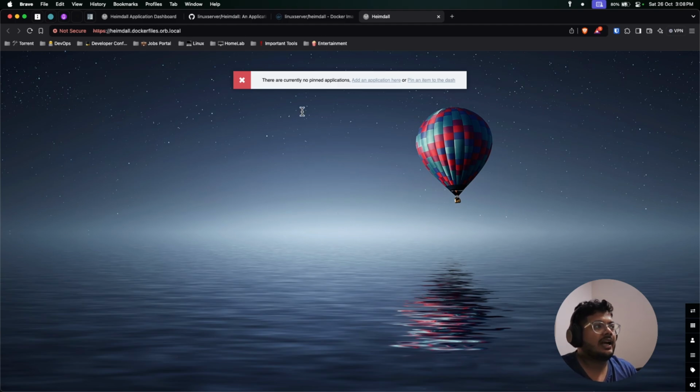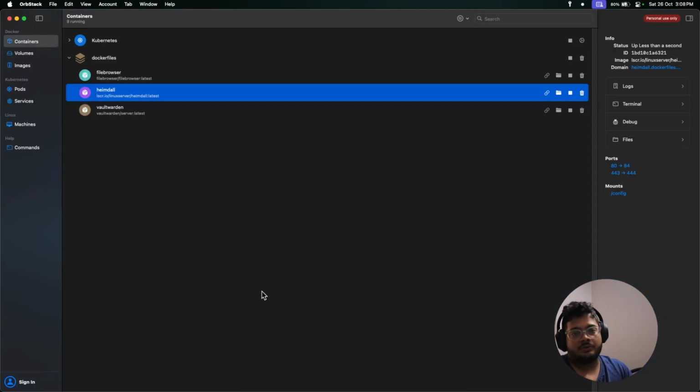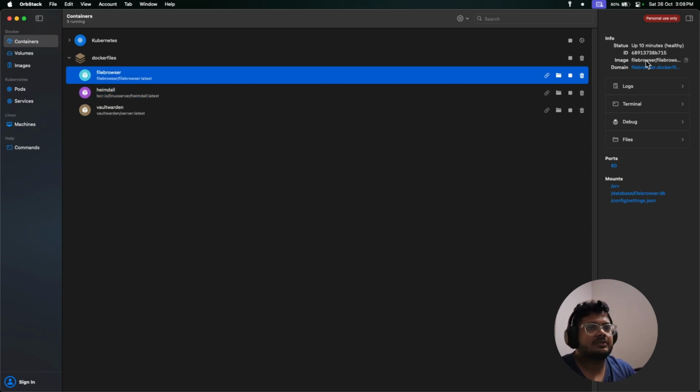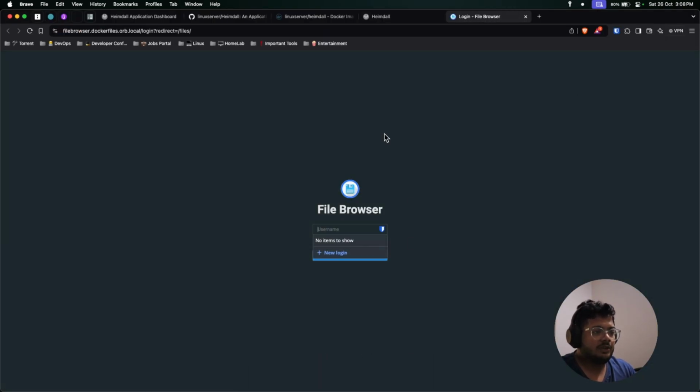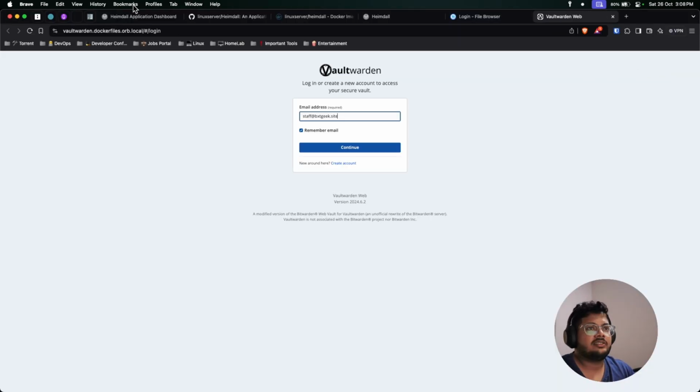Let's suppose we add our applications over here. In my previous video, I deployed two applications. One is File Browser, and the other one is one of the popular ones, Vaultwarden. This is a password manager. Let's see how we can add it. If you just click over there, click on File Browser, you get the URL and the website also. Then we click on Vaultwarden. We'll do the same for that.